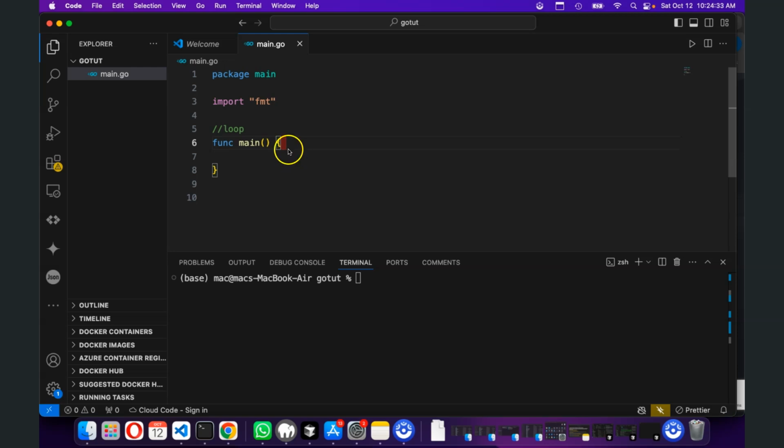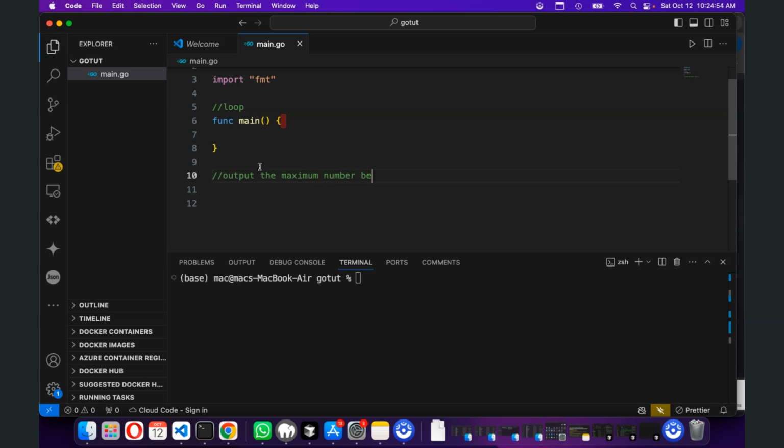Alright guys, let's talk about functions. So I'm going to write a function and use the function so that you can see how it is done. So let's write a function that outputs the maximum number between any two numbers.